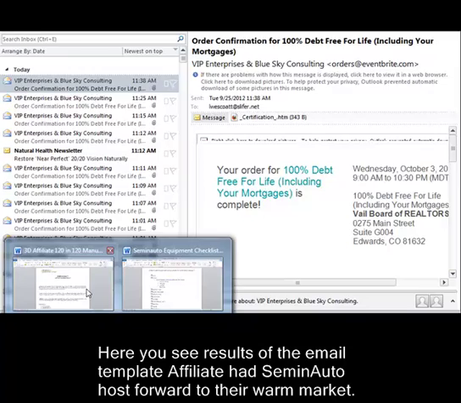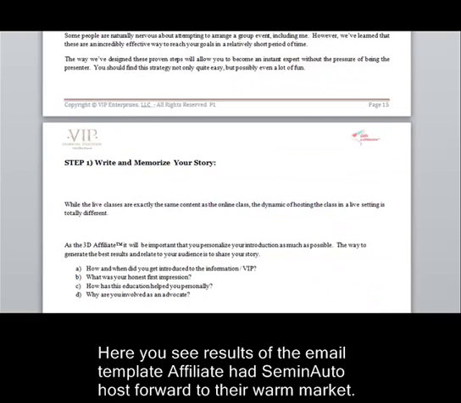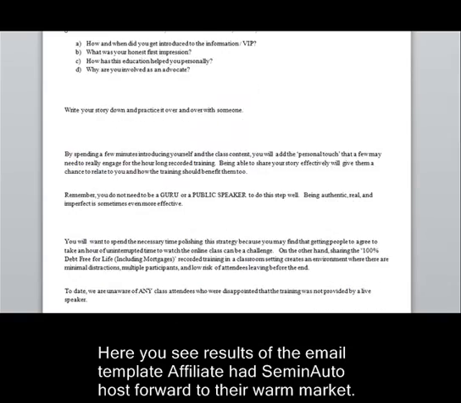I just wanted to show you real quickly a brief overview of a run-through of a SeminAuto and the results that we're getting through that process. Today is September 25th, and this SeminAuto that's being hosted or coordinated by a 3D affiliate is scheduled for October 3rd. Now, during this training process, we have given this 3D affiliate a number of different steps that they will be using and have already been using in order to generate results.